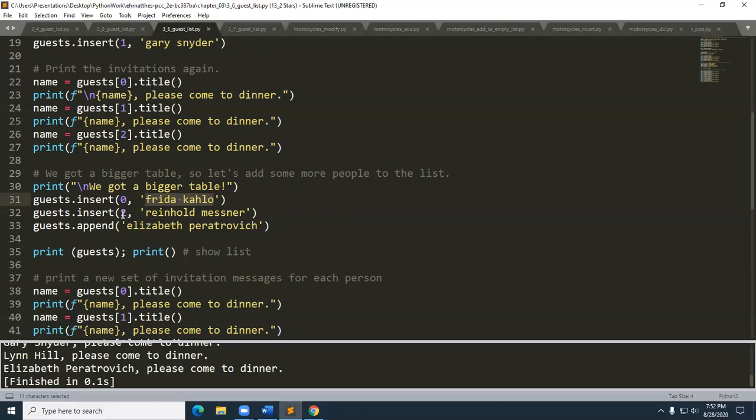inserted into position 2. And then you all know that the append method appends to the very end. Okay? So it'll be on the last. So when we print the list again, we're going to need to see Frida in the beginning, number 1. Then we're going to have to see Reinhold in the middle somewhere, and Elizabeth at the very end.